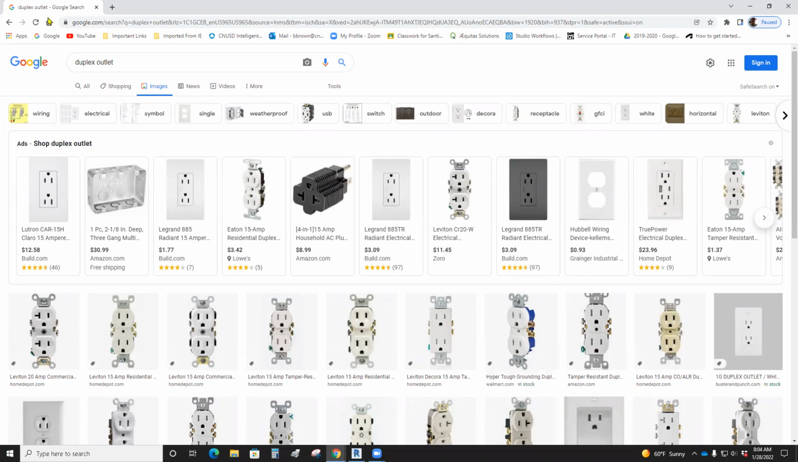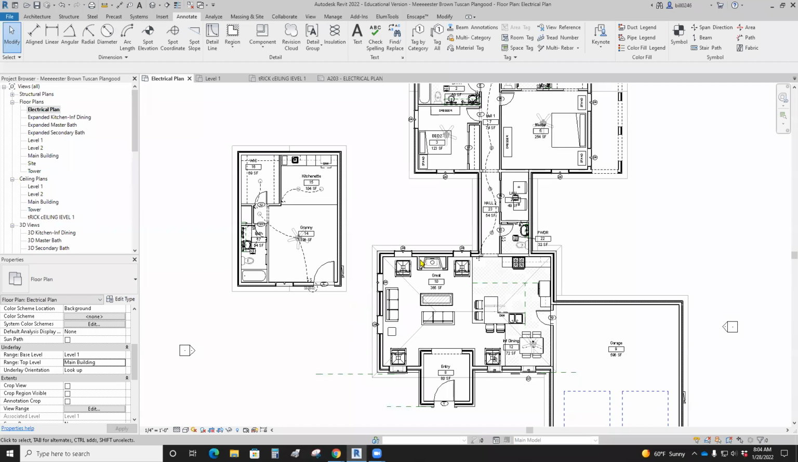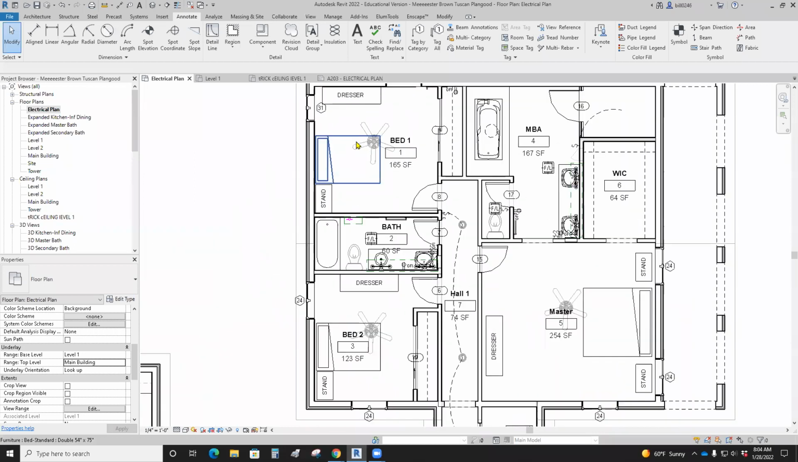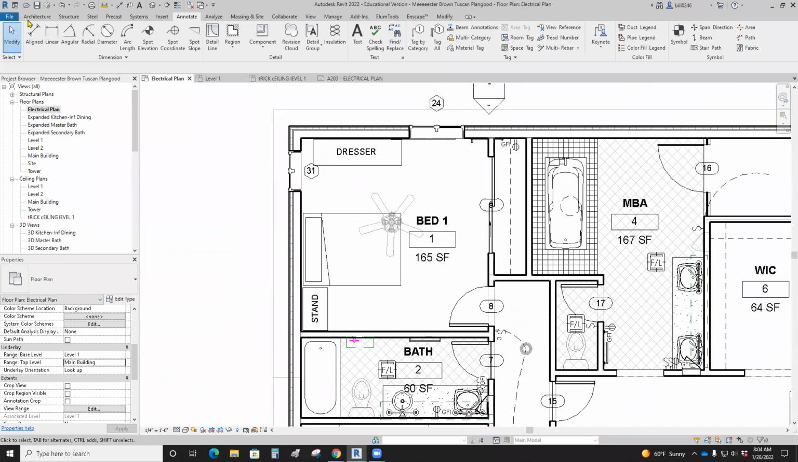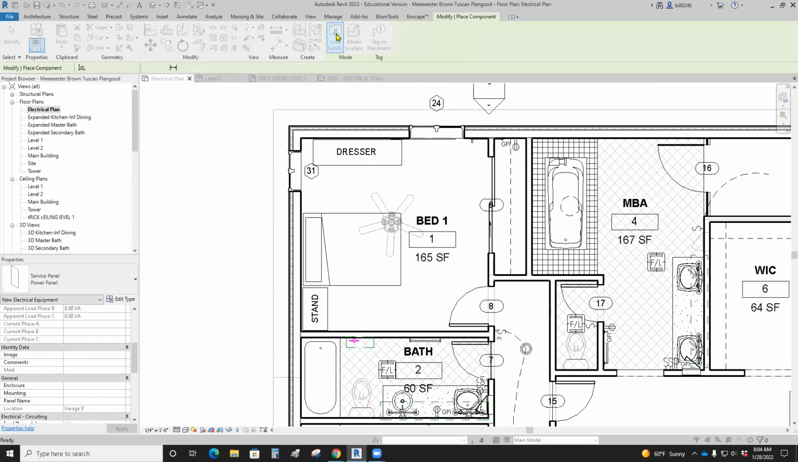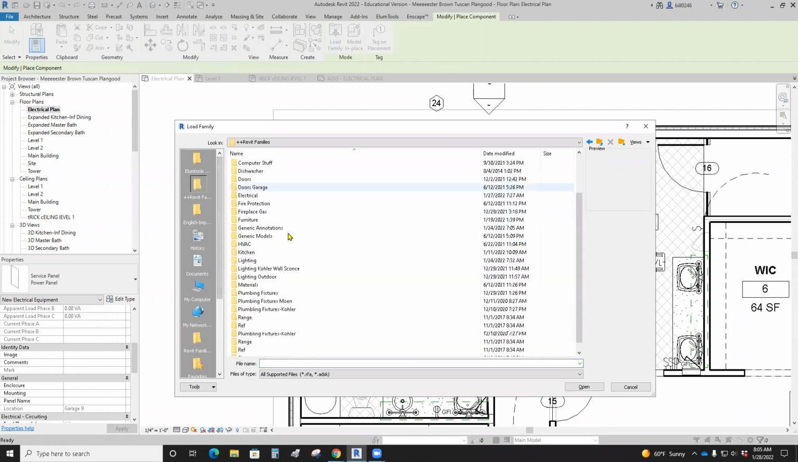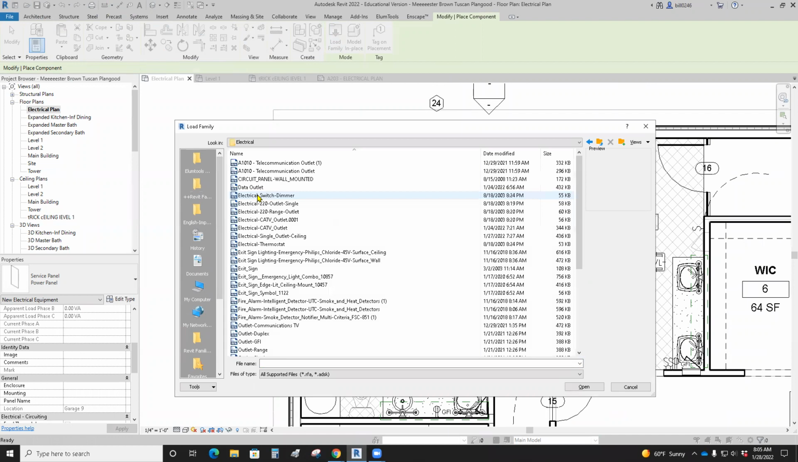And here we go. Starting with, I don't know, where should we start? Let's start in the bedroom. Okay, so I'd like you to load the duplex outlet. We're just going to start in the bedroom here. I'm going to go Architecture, Component, Place, Load Family, and we're going to go into the plus Revit families and get ourselves some duplex outlets.